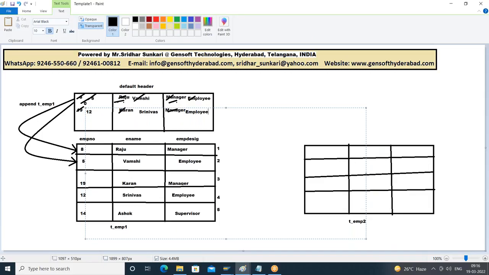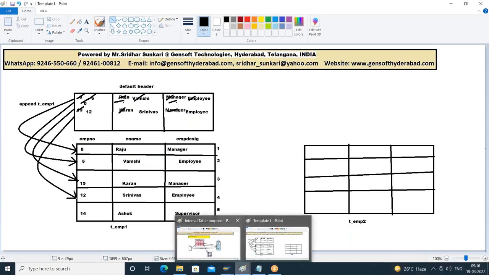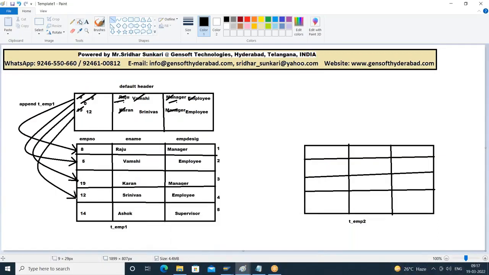We have appended that to the body. Append will always point to the end of the internal table, so record by record we have to append. If you want 1 lakh records, 1 lakh times we have to assign each record to the work area, and from the work area append it to the end of the internal table. But generally, we will fill the internal table with data retrieved from the database. At this stage we don't know how to retrieve, that is the reason we are filling it manually.